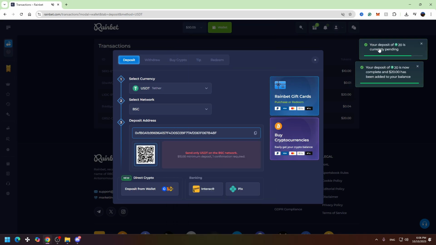As you can see, guys, we just received 20 USDT on our account. So that's how you can deposit money on Rainbet using your Trust Wallet.